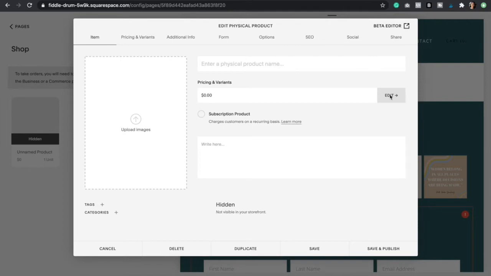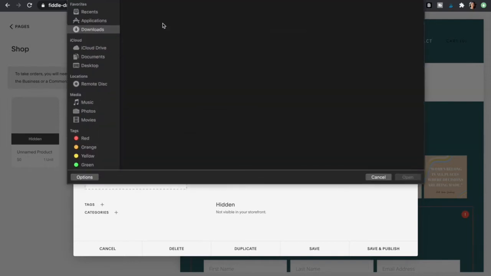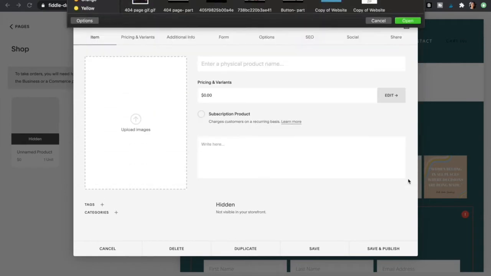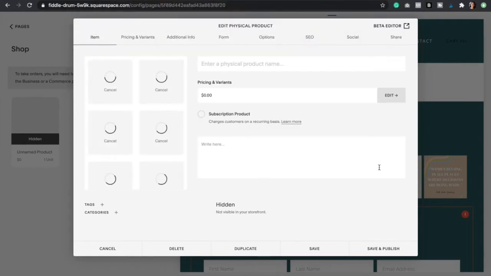And so now that you're here on the classic editor, now we're going to start by adding our product images. So click right here on upload images. And so now just select the images, and I strongly recommend that you select more than just one image because we want to give our customers options, right? And so now we can start adding all the details. And so I'm going to start by adding the product name.